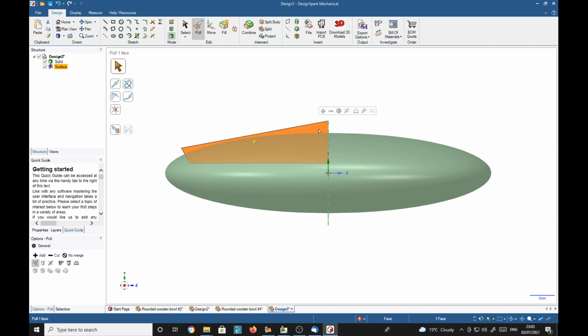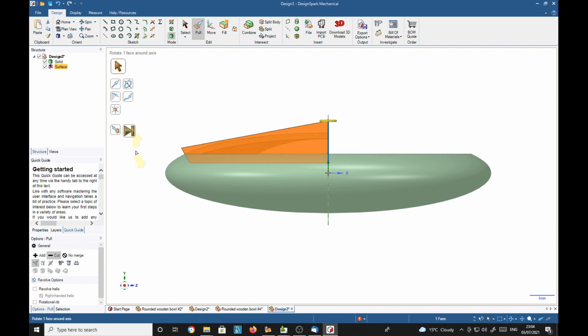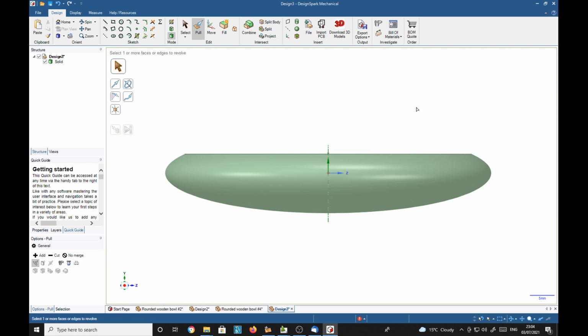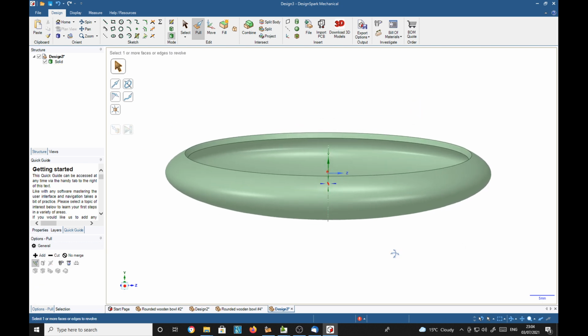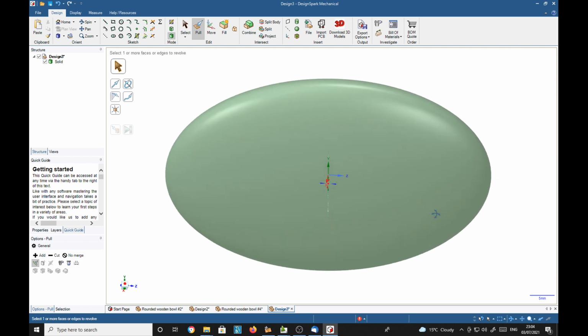So we select our surface, rotation, select an axis, that'll do nicely. Select a negative because we want to cut material, then the full pull, let's cut the top of our bowl, and we've got another elliptical bowl.